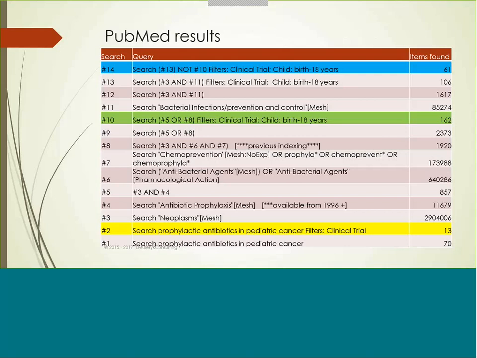So, having talked about all of these points or concepts in searching and how to prepare for it, this is the actual search that I ran in PubMed. And if you look, and we'll start at the bottom, if you had just typed in prophylactic antibiotics in pediatric cancer, so kind of the Google approach, you would have found 70 references. If we limited to clinical trials, that knocks it down to 13, and you think, okay, that's good. That's a small enough number. I can look at those. I'll probably find what I need.